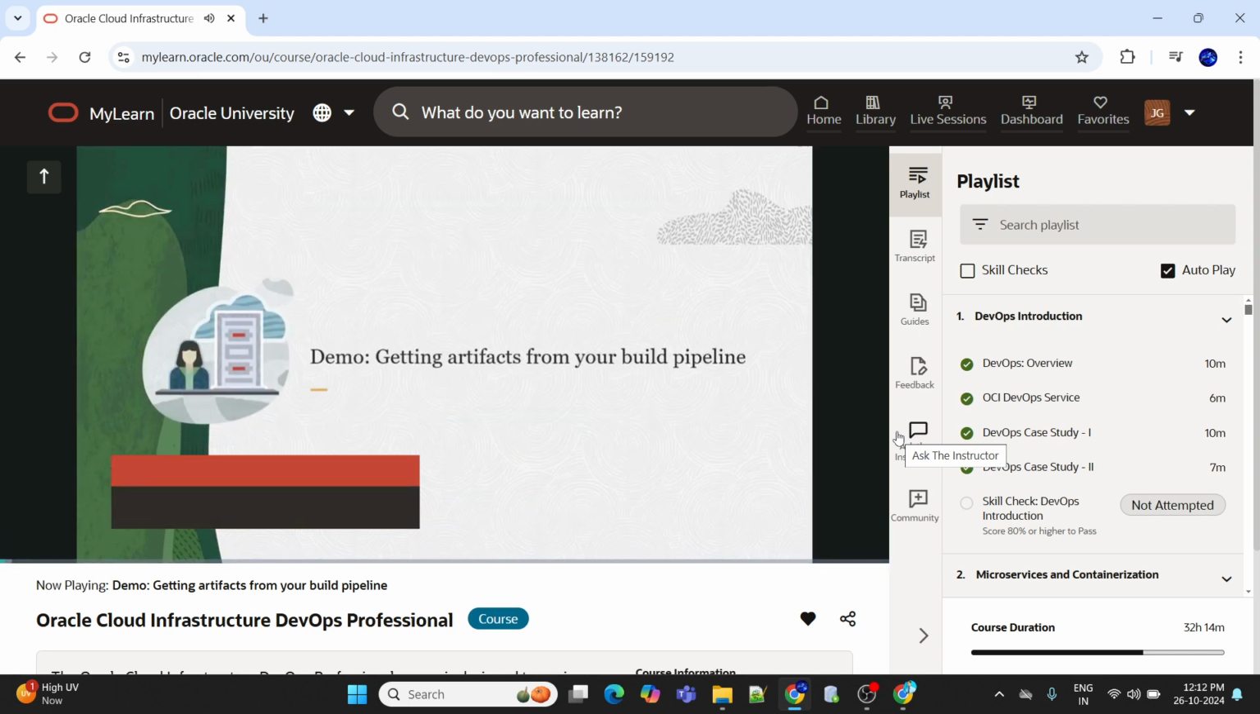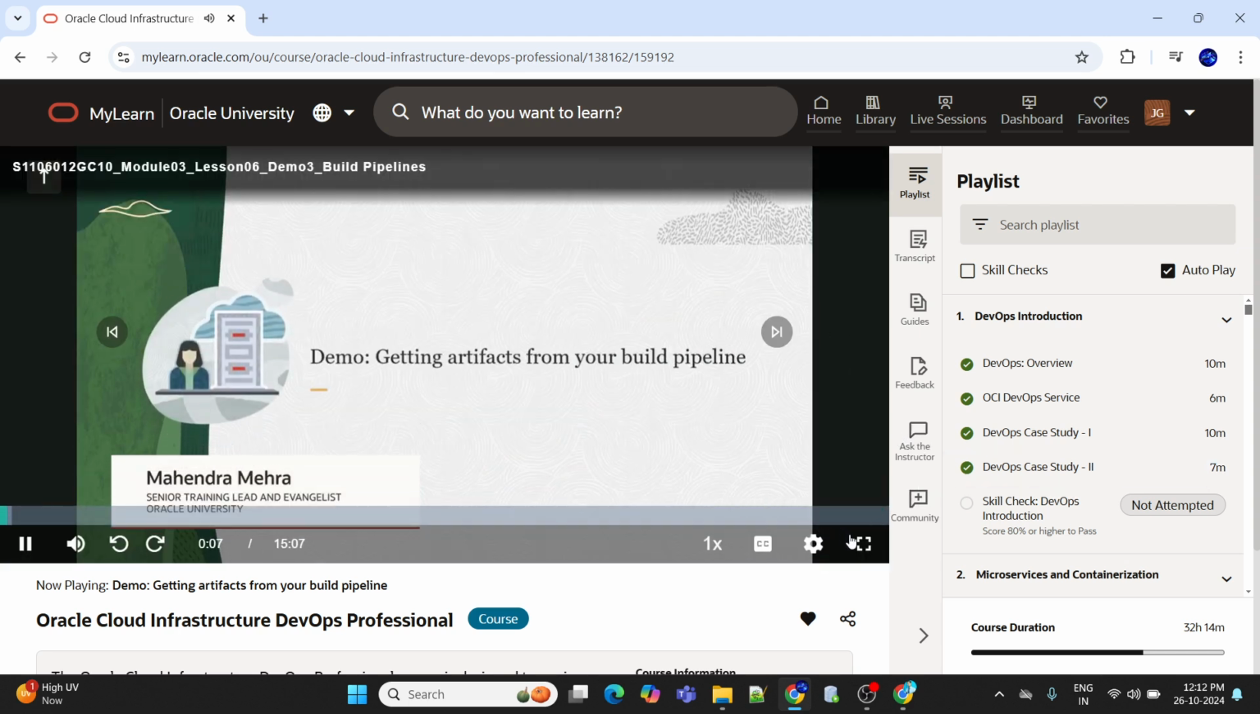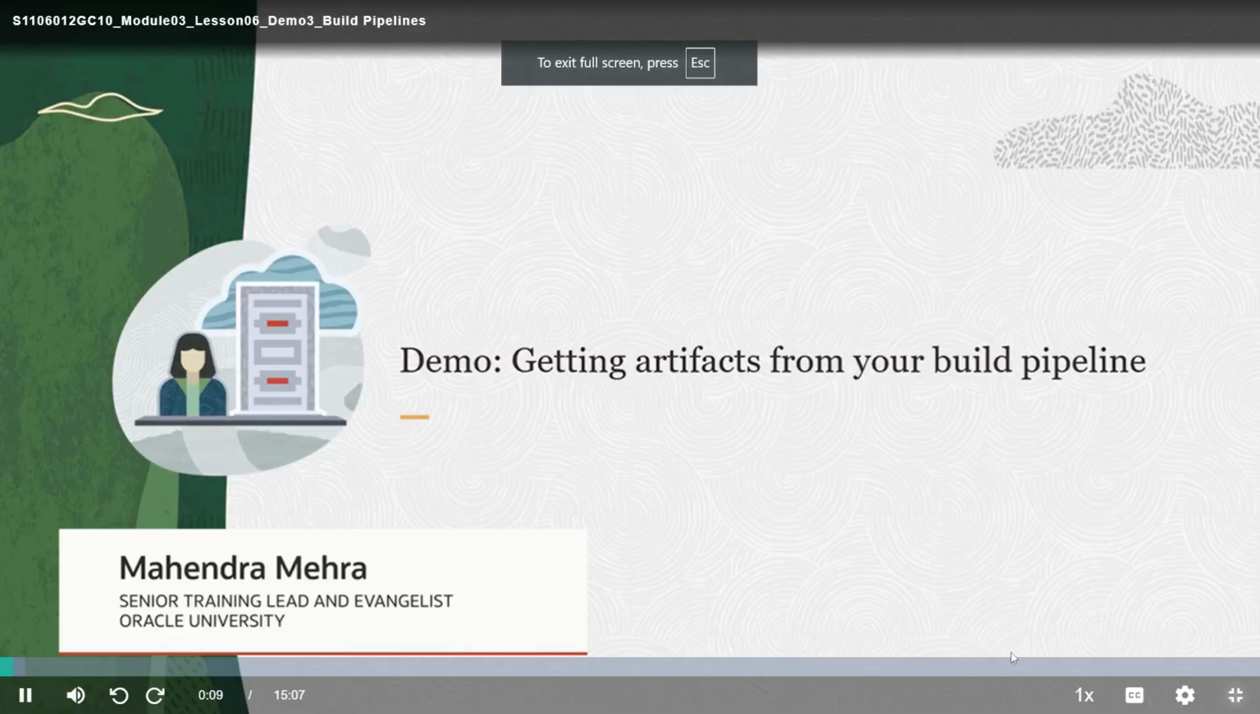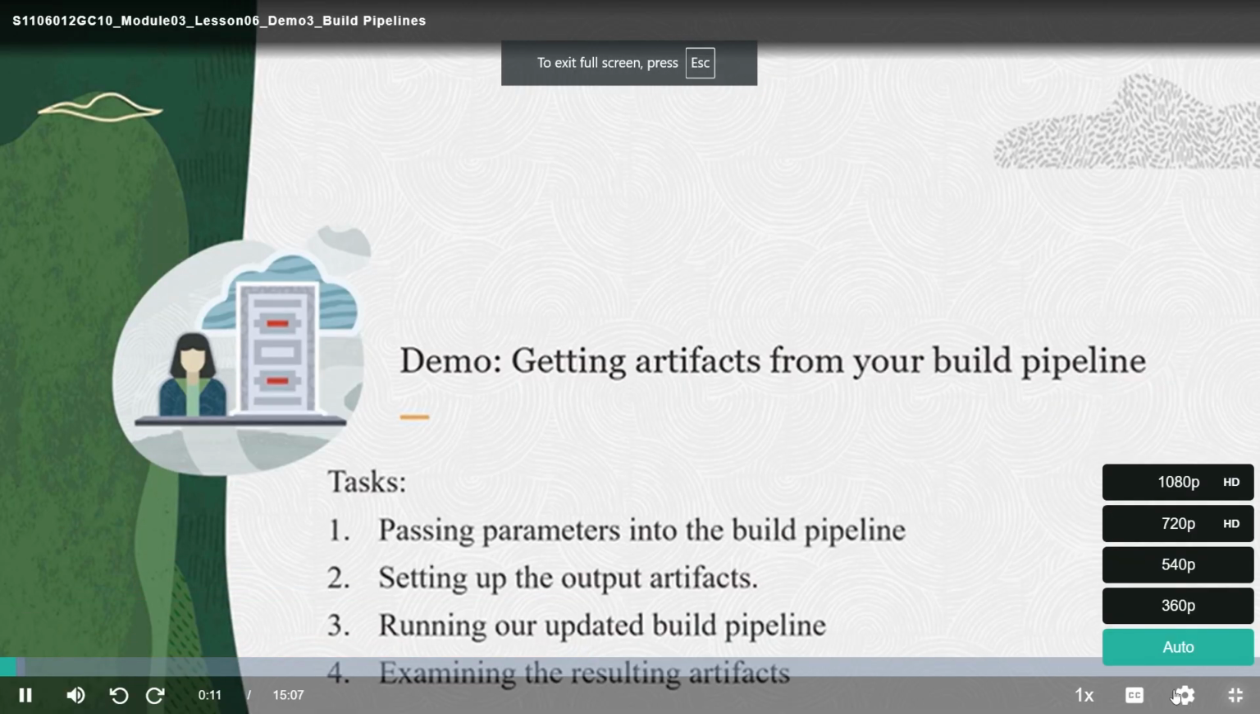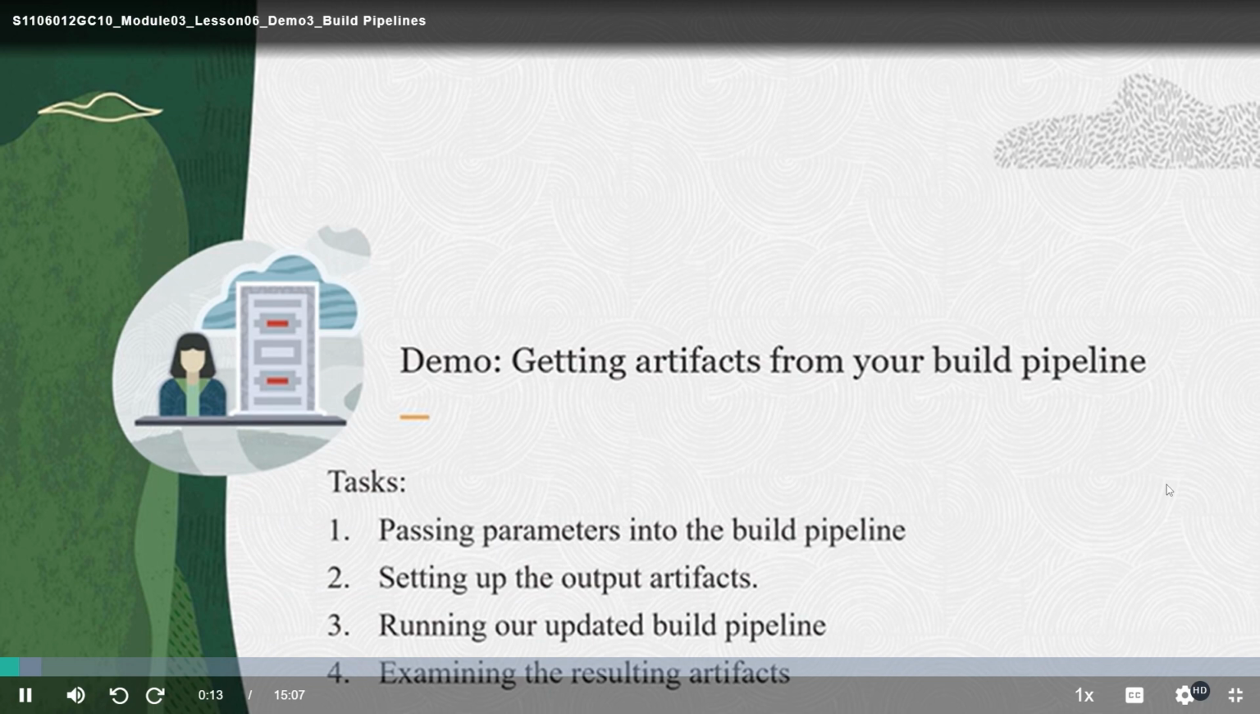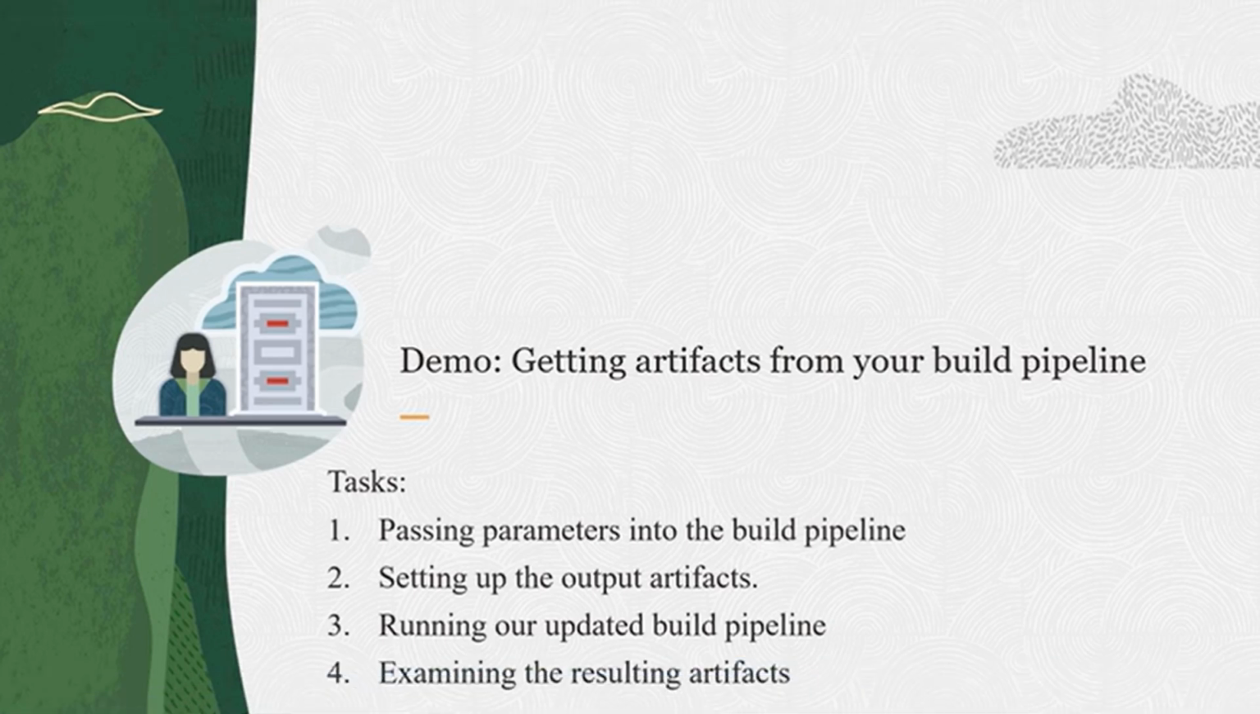Hello, I am Mahendra Mehra, and as part of this demo, we'll be looking at how to get artifacts from your build pipeline. This demo is divided into following tasks. The first task would be to learn how to pass parameters into the build pipeline. We will also see how to set up the output artifacts.